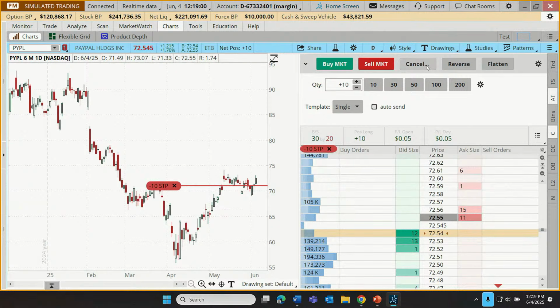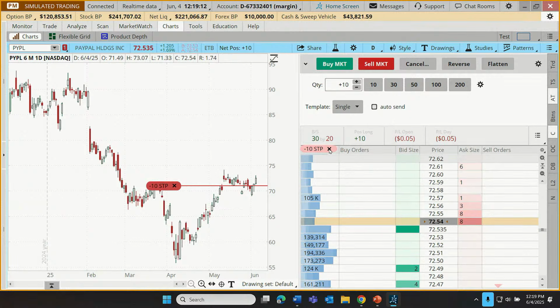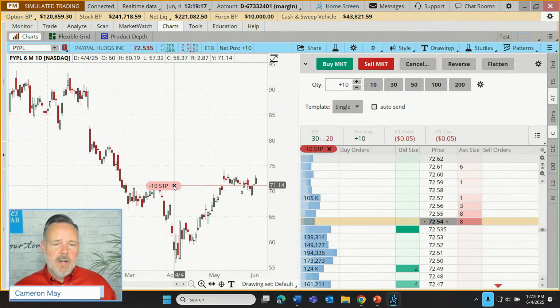But this has now enabled these other functions. I can cancel orders from here. But what I wanted to talk about, actually, let me show these functions. Now, one thing I could do, let's cancel that stop by clicking on the X. We can cancel it from over here on the chart.